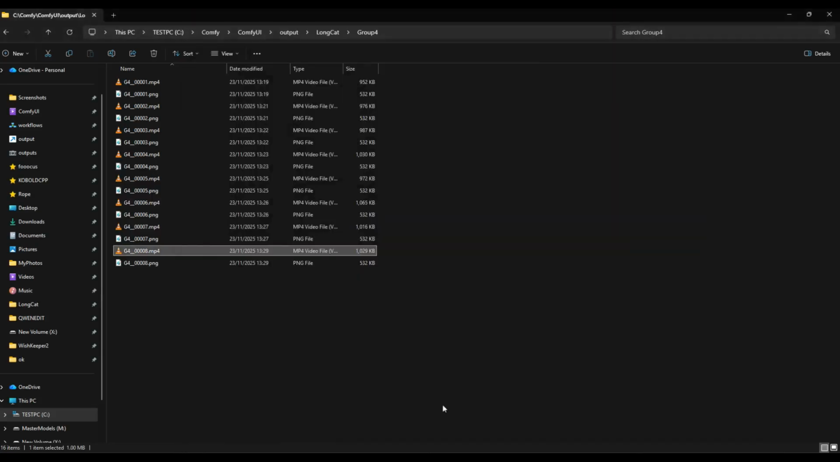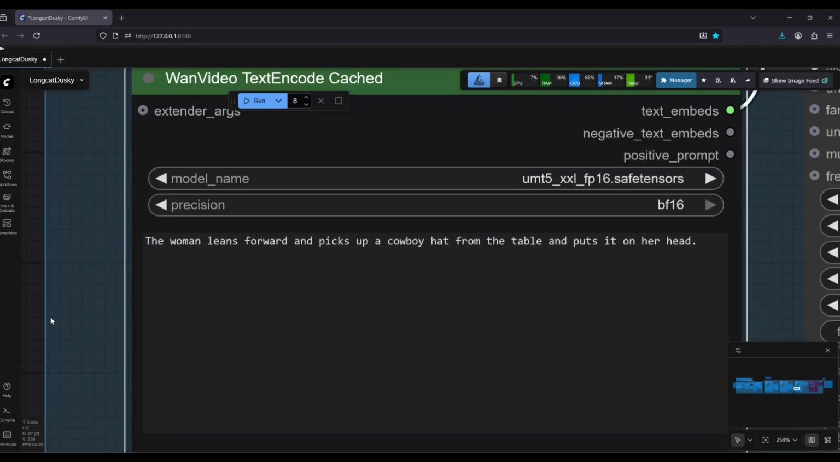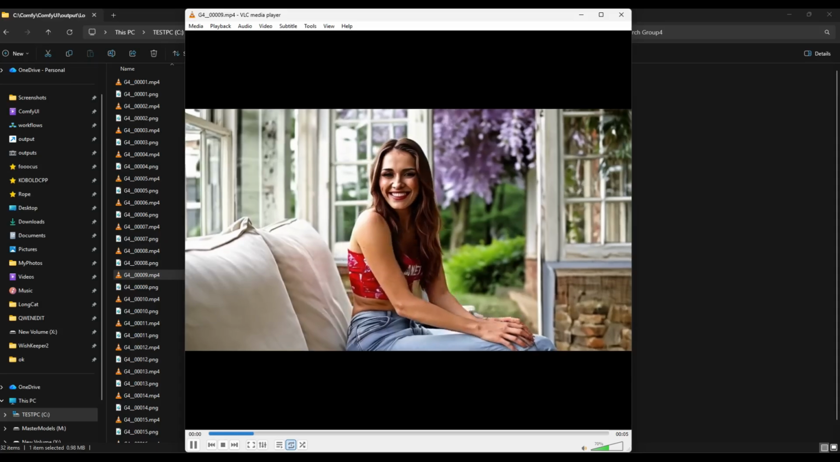Nowhere. Right, let's look at my prompt again. The woman reaches a cowboy hat from the table and puts it on her head. I'm going to try something different. Right back in a second. Right, what the heck? We've wasted enough time already anyway, so we'll just carry on going. Right, now, the woman leans forward and picks up a cowboy hat from the table and puts it on her head. What could possibly go wrong? Run.